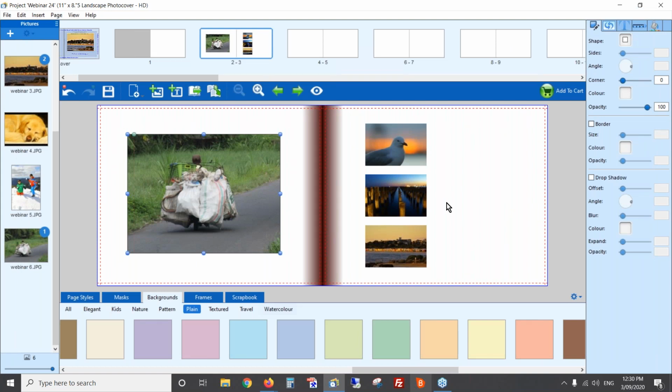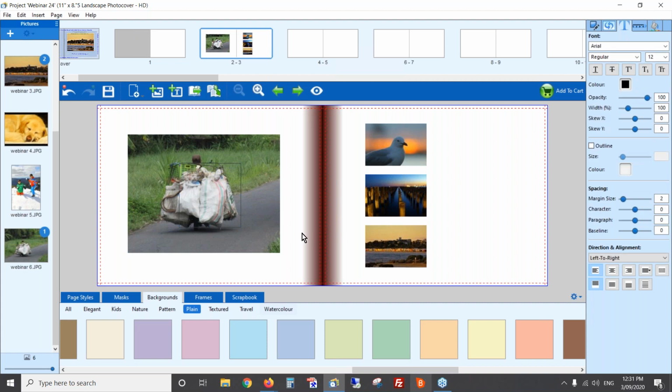All right, we have talked about changing the background color. Finally, let's talk a little bit more about fonts and making sure that your font is legible. So with our gentleman here, we do want to add a caption. I'm going to add a text box. And I'm just going to say delivery bike.